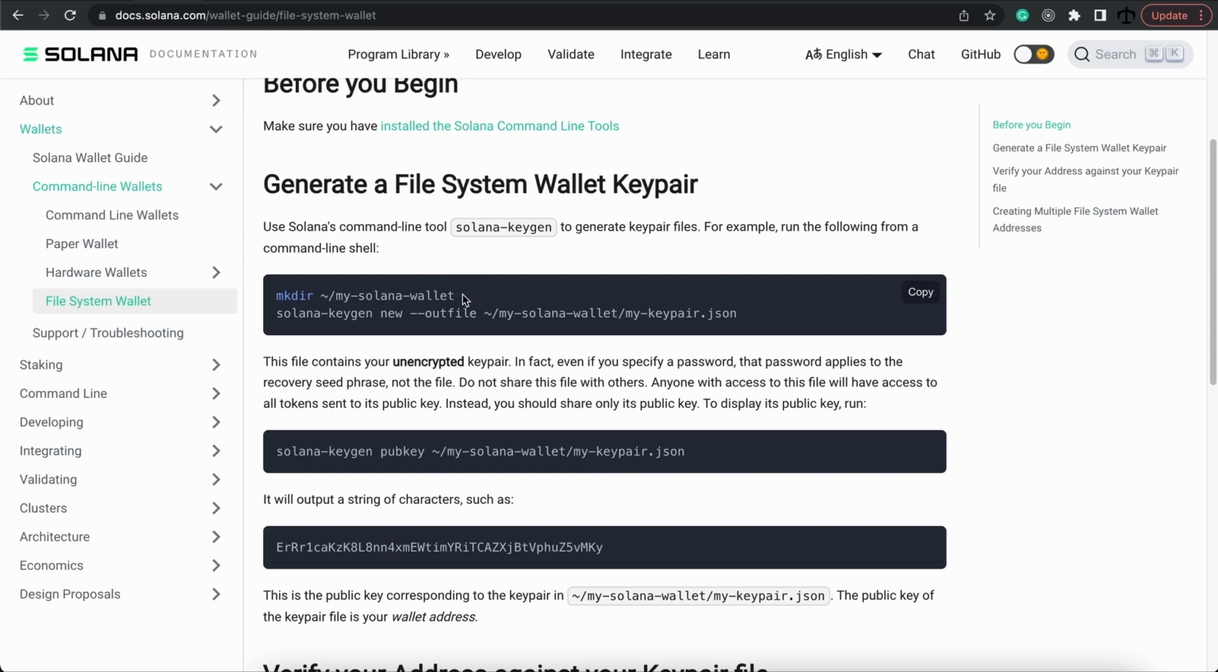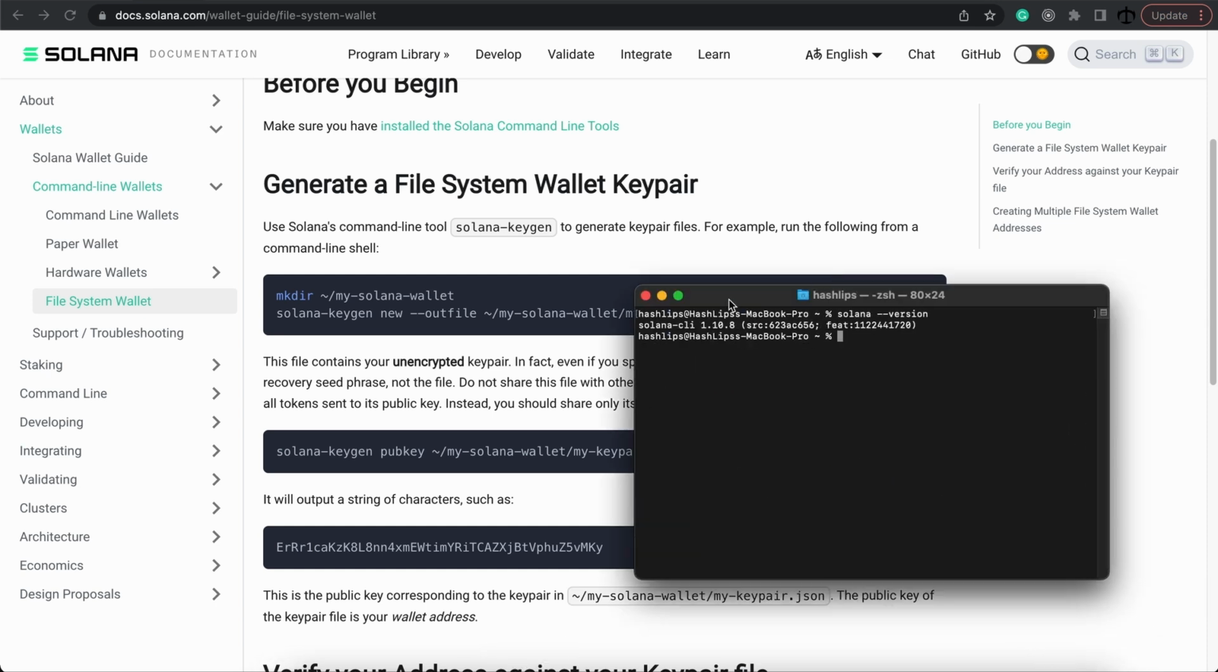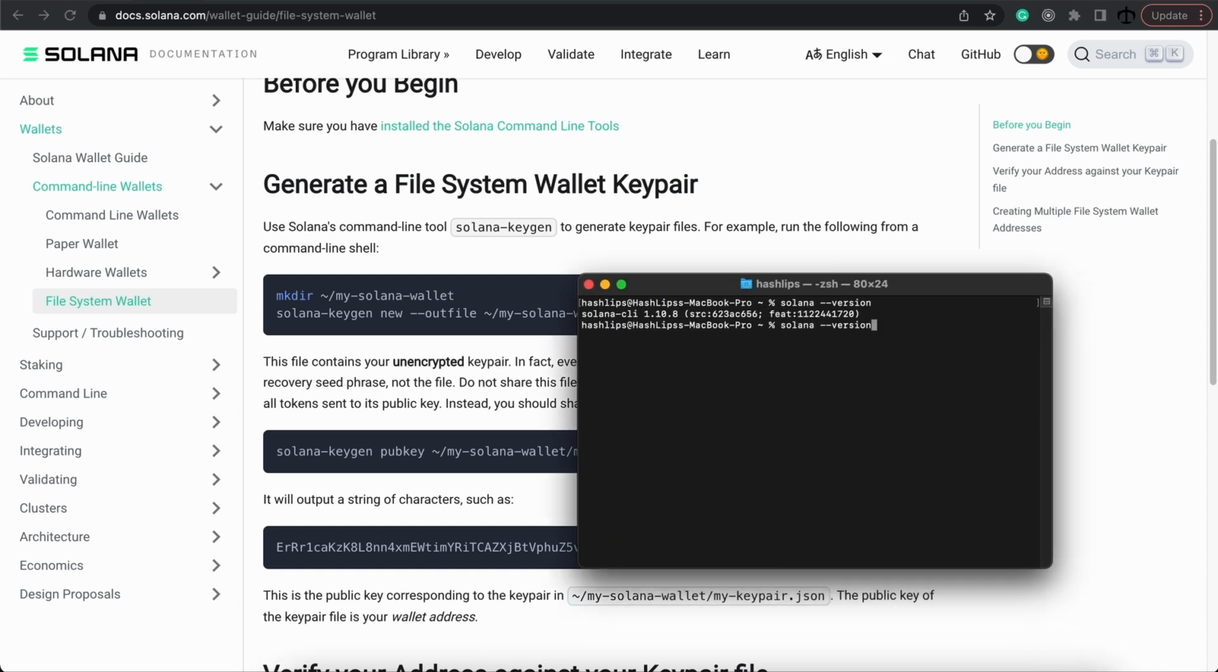Looking at these instructions, we can see they want us to make a new directory. We don't necessarily have to do this. I'm going to save my private key on the desktop for ease of use, for this tutorial, but you can basically create this Solana key wherever you like to. So what we can do is open the terminal again and then start typing. Remember, if you can run Solana and get the version, it will work fine.